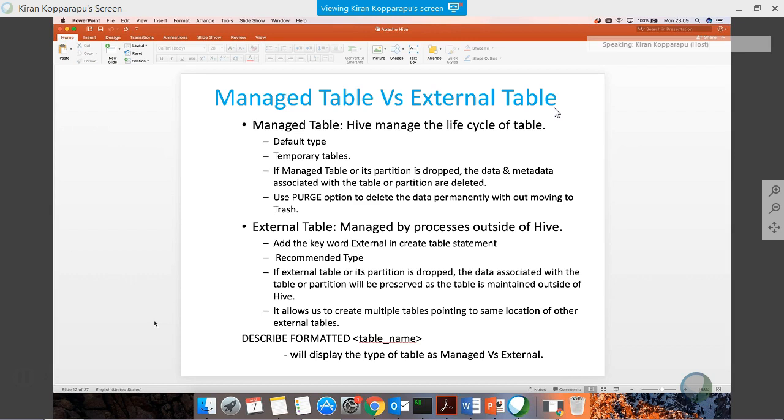Very, very important. When you are going to face an interview, most of the interviewers will ask this question. It's very, very important. I think this is the most famous interview question on the Hadoop side: the difference between a managed or internal table versus an external table.